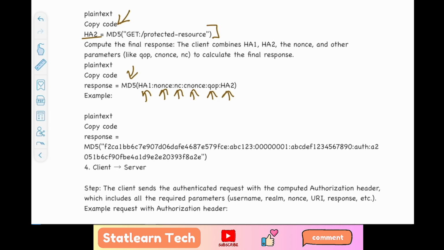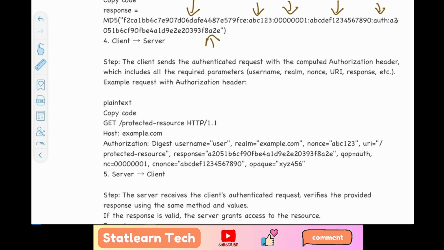So this is our HA1, this is our nonce, nc is another code which the client will create, cnonce is another code which the client will create, and auth is nothing but the QoP, and then at the last we have this HA2. Create a string of it, take the MD5 of it, and now the client is ready to make an authenticated request to your server.